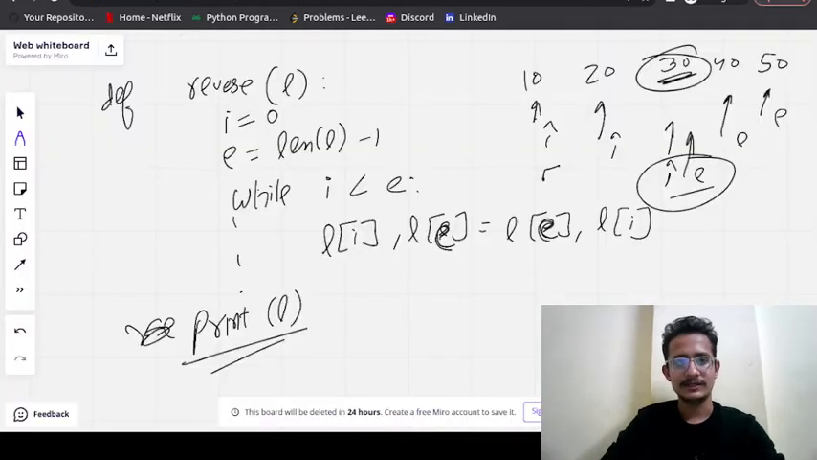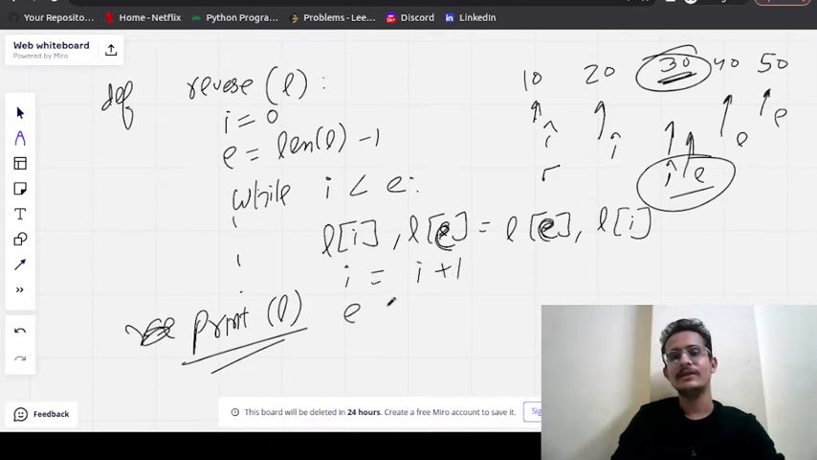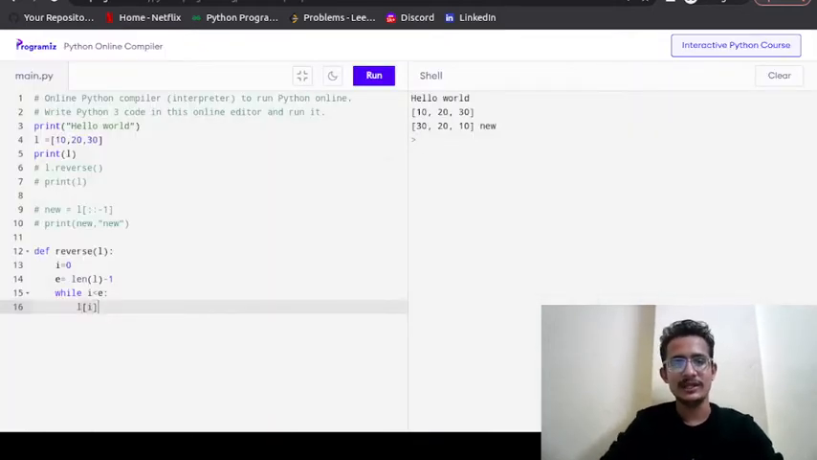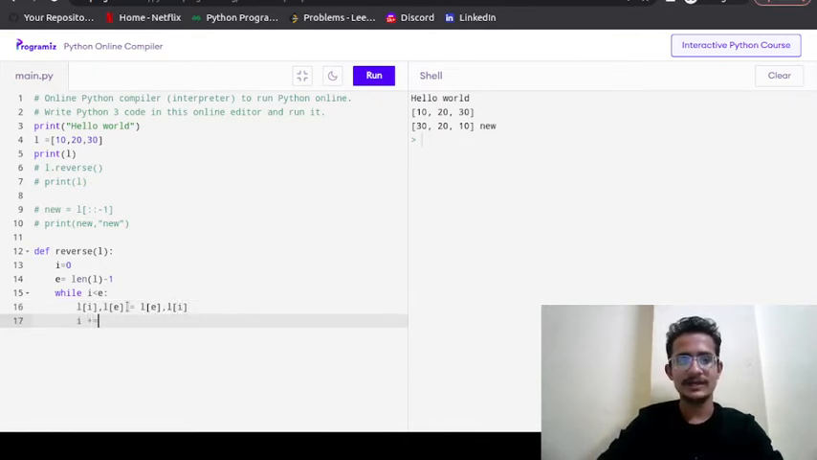Okay, so I think here we have to, this will be an infinite loop. I will be I plus 1 and E will be E minus 1. Otherwise, see, I and E values are not updating, so it will be an infinite loop. So this you need to take care. So L of I, L of E, and in Python this is the swap method. So it will be L of E comma L of I. Once this is done, we will increase I by 1 and we will decrease E by 1, and then we will return L again.